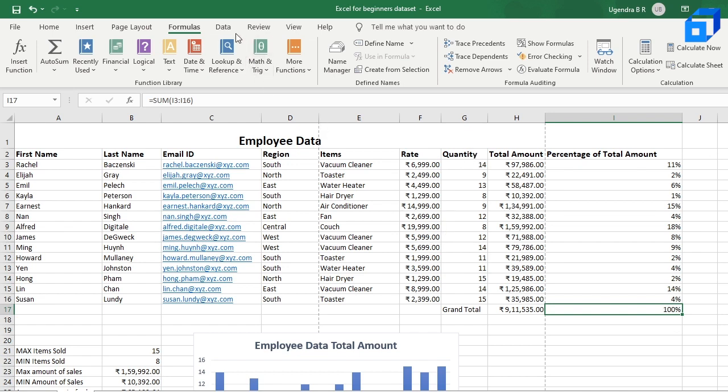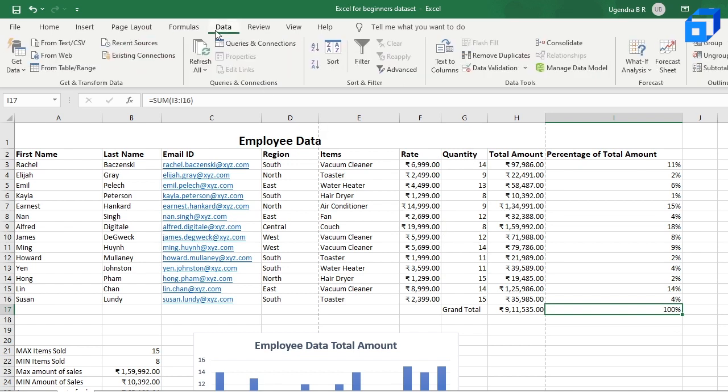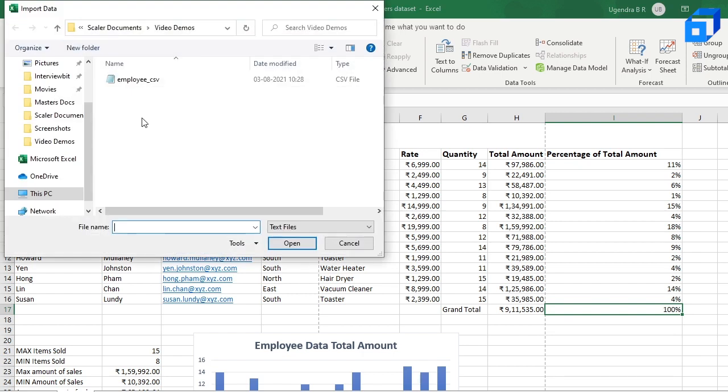Now, like we discussed earlier, if you want to import a text file or a CSV file from your system, you can also do that using Excel. You can see that there's an option called From Text/CSV in the Data ribbon. If you click on that, since I already have a file with the name employee_CSV, you can click on this file to open it.